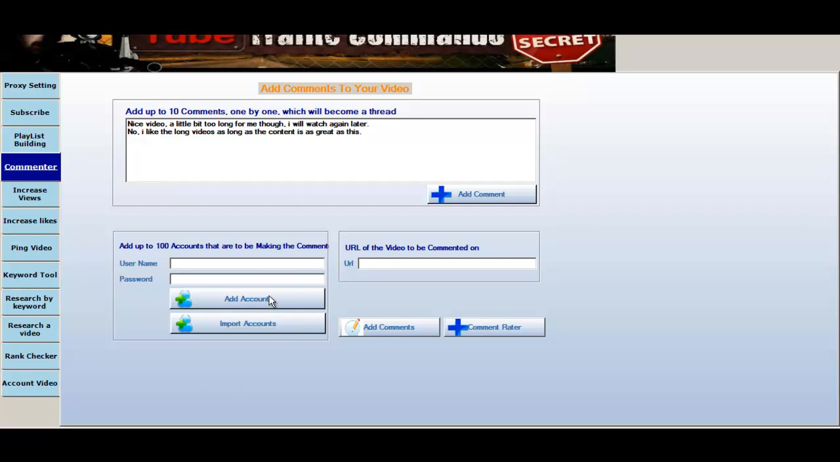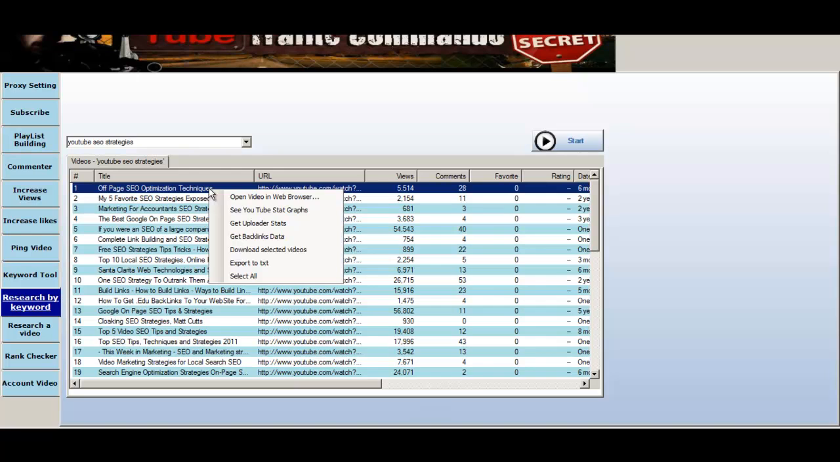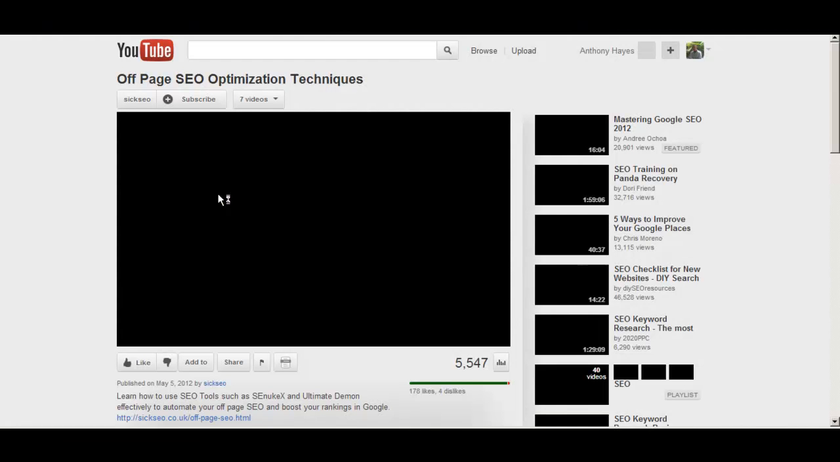You want to add your accounts, now you can import them again. I do not suggest you do 100 in here. You do not need it. If, for example, let's go and look at another part of the tool just for 1 second. You can see in here, this is the keyword research by keyword, and you can see in here this one has got 28 comments. So let's go and have a look at this. Just right click on that, open video in the web browser.